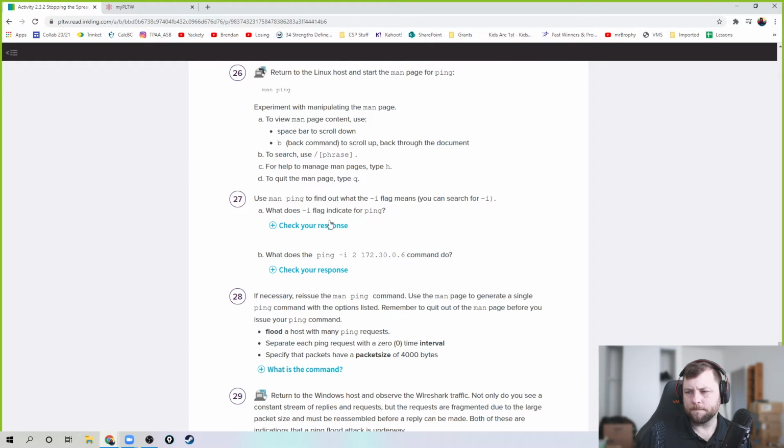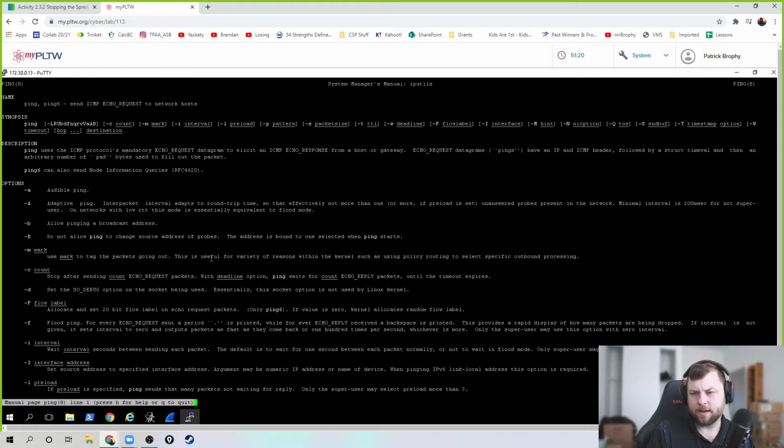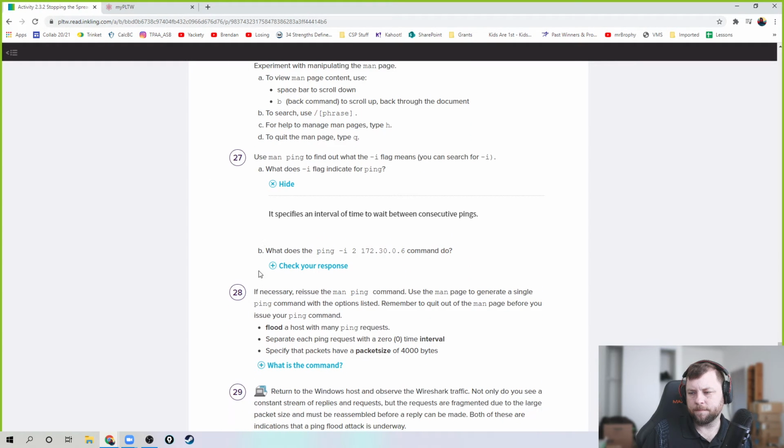Okay, I want to figure out what the -i flag means. So I'm going to do man ping again. You can hit up to do the last command. I'm looking for -i, and that's right here: interval. Wait interval seconds between sending each packet. The default is to wait for 1 second. You know how it kept going? So you can make it wait before sending the next one.